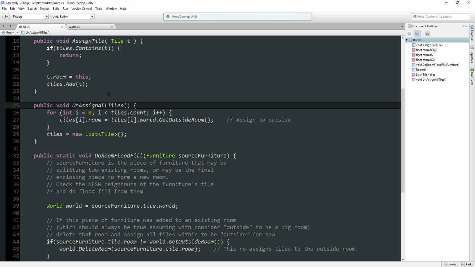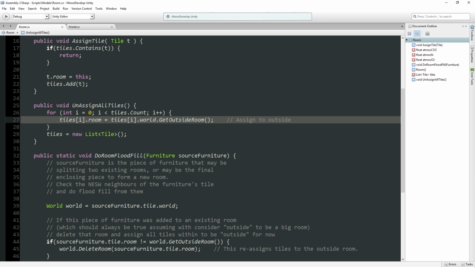This happens in room, and all it does is loop through every tile in an existing room and assign them to the outside. And then it resets its list over here so that this room now has an empty list of tiles. What should happen at this point is that the existing room no longer has any tiles pointing to it. It's no longer in the list. Really, there should be nothing left in the game that is pointing to this room, and therefore it will get garbage collected at some point.